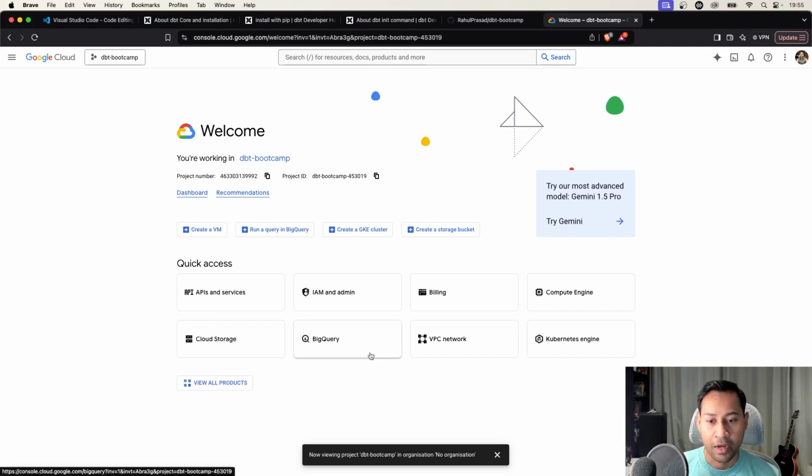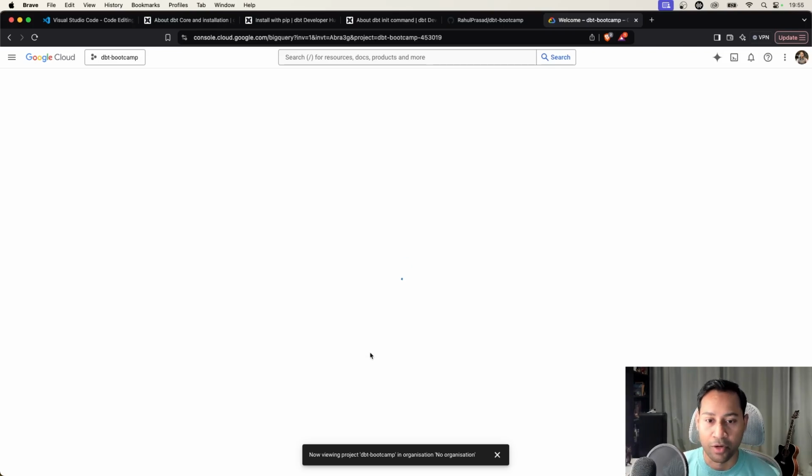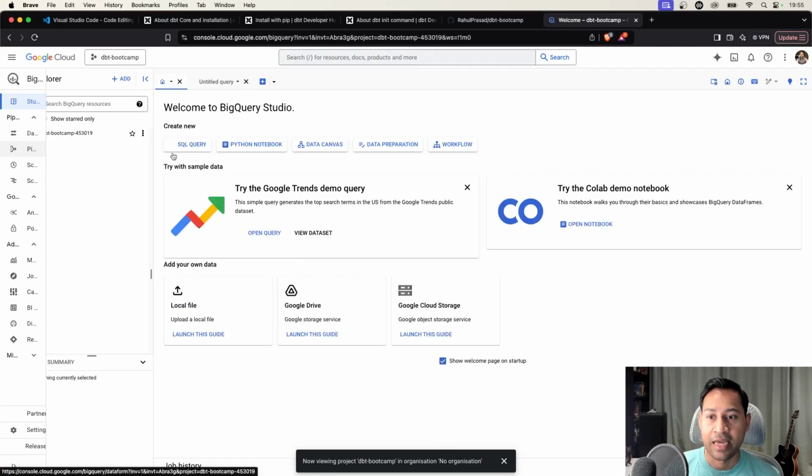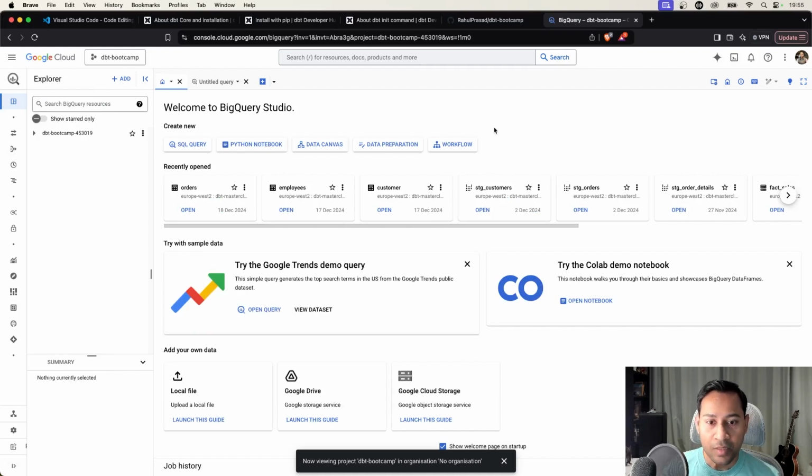So here, all we need to do now is really click on BigQuery and it will take you to the BigQuery interface. It's really as simple as that. Now, we've done and completed our prerequisites. Now the next one for us to do is to set up the dbt core in our local machine.